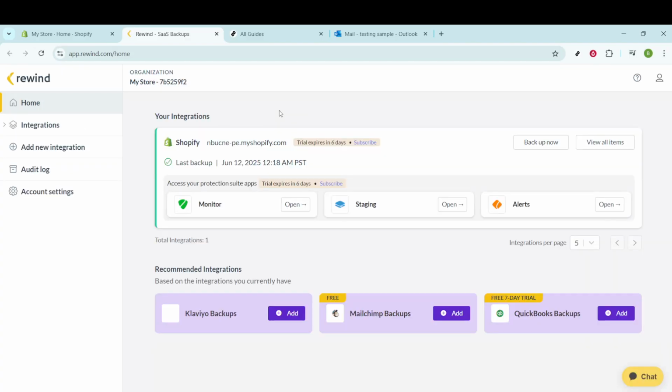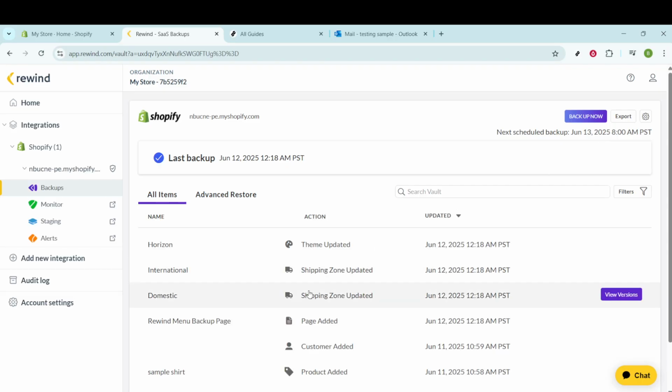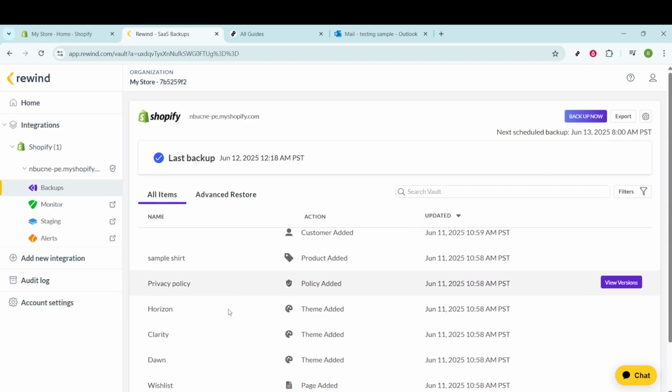From the Rewind homepage, navigate to the View All Items section. Here, you'll see a list of themes associated with your store. You need to find the specific theme that you want to reset. In this example, let's say your selected theme is Dawn. Click on Dawn to continue.